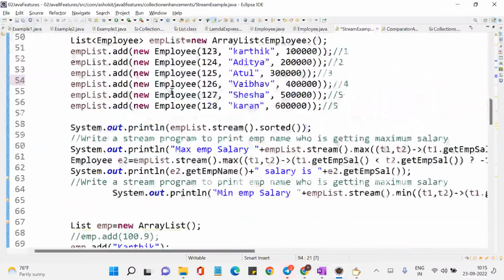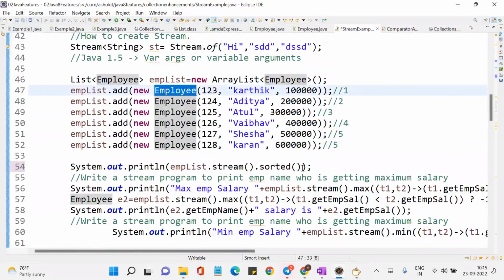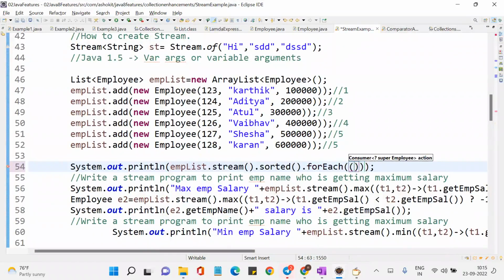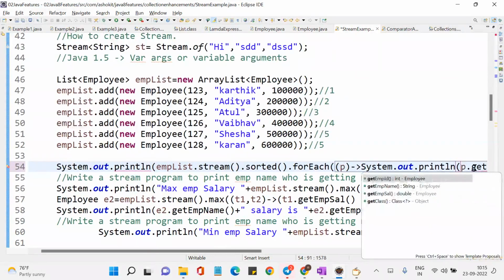Now whenever I do sorted here, is my employee class implementing a comparable interface or comparator? No. Okay, let us see what happens. In order to solve this, I cannot use the plain sorted method. A sorted method is an overloaded method. When I have a user defined object that is not implementing comparable, I have to use the sorted method which takes a comparator. That is what I wanted to tell you.